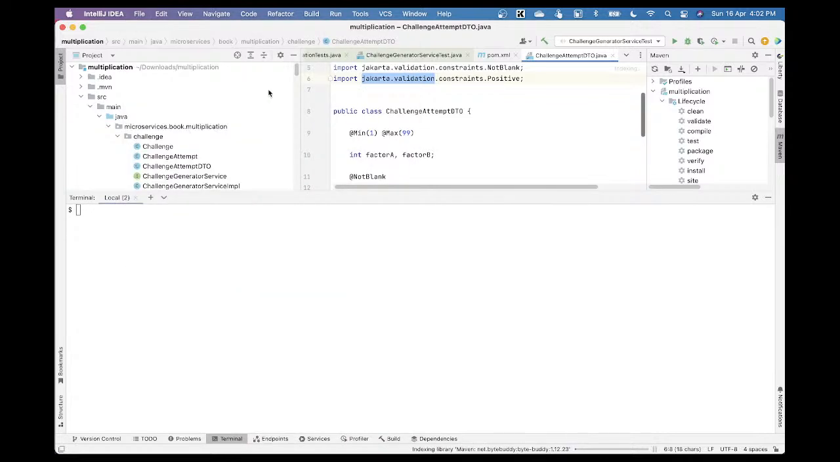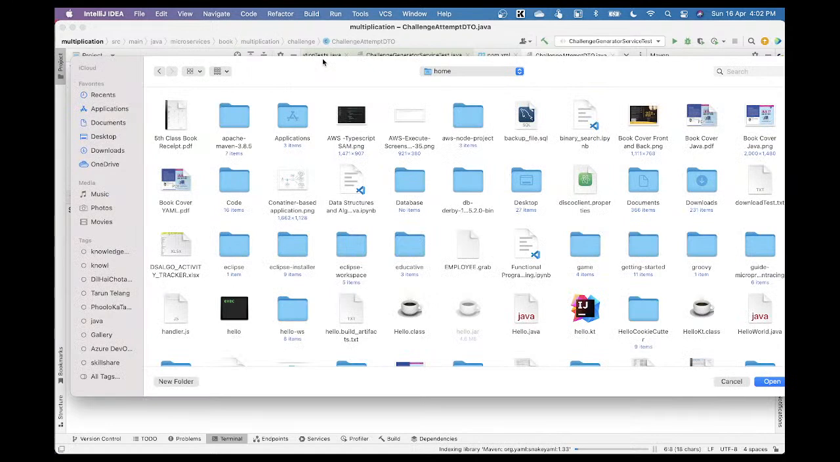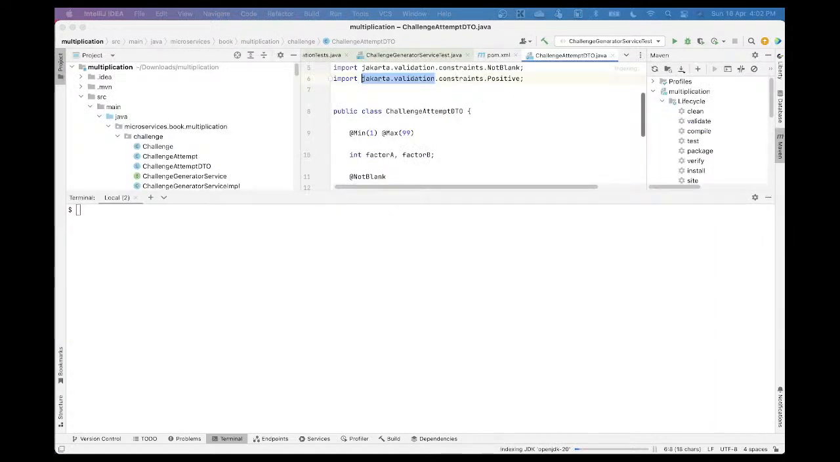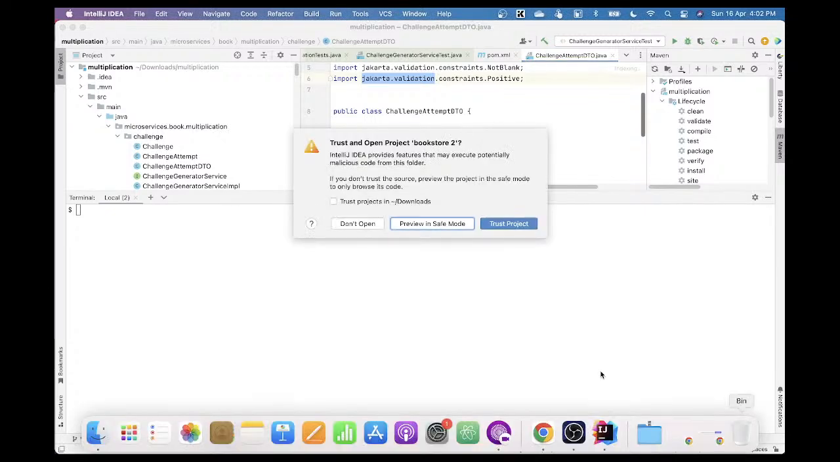So I'll go to open and just choose the folder which I just downloaded. You have to extract that folder. I've done this already on my desktop, and now I have opened the project. This is called Bookstore 2 because I already downloaded it once earlier with the same name, so that's why it has now created Bookstore 2.